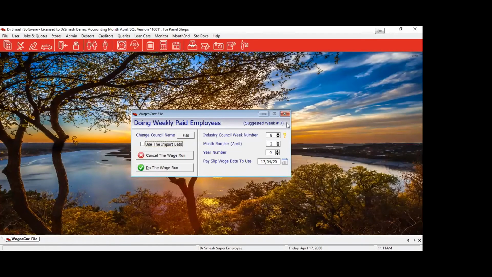Dr. Smash suggests that we should be on week 7. But in this particular data, they are saying that they have already done week 7, where they're now just waiting for week 8 to carry on. Right, then month number is what month are we in? March is obviously your first month. Your second month is April. So you see how it tells you as you change, it will tell you what month you are actually going into.